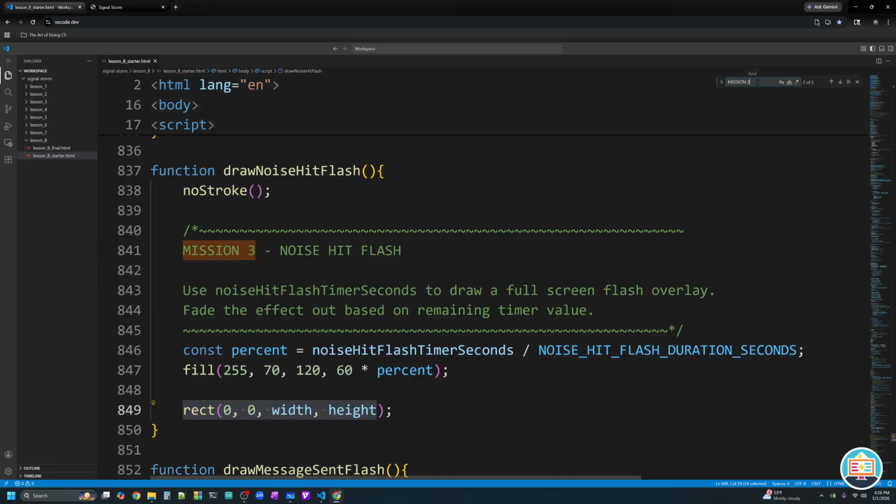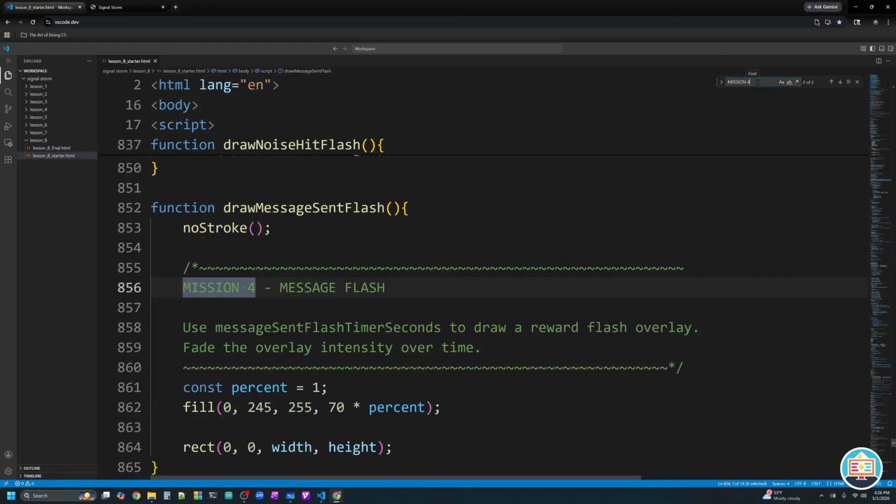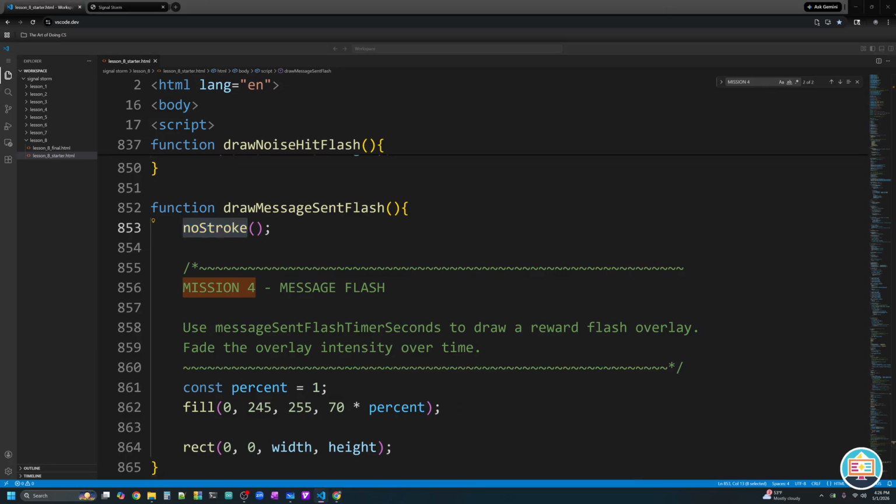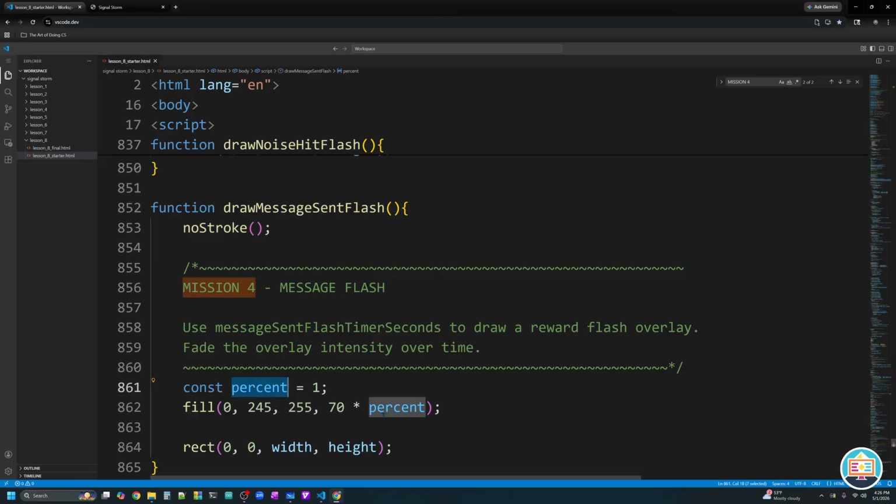So let's now look at mission number 4. Because in mission number 4, we're doing another flash timer, but it is for when we send a message. So similarly, we know we're calling draw message sent flash if the timer is greater than 0. So we grab an invisible marker so we don't see the outline of the shape that we're about to draw. And now we've got to figure out how we're going to define the percent.